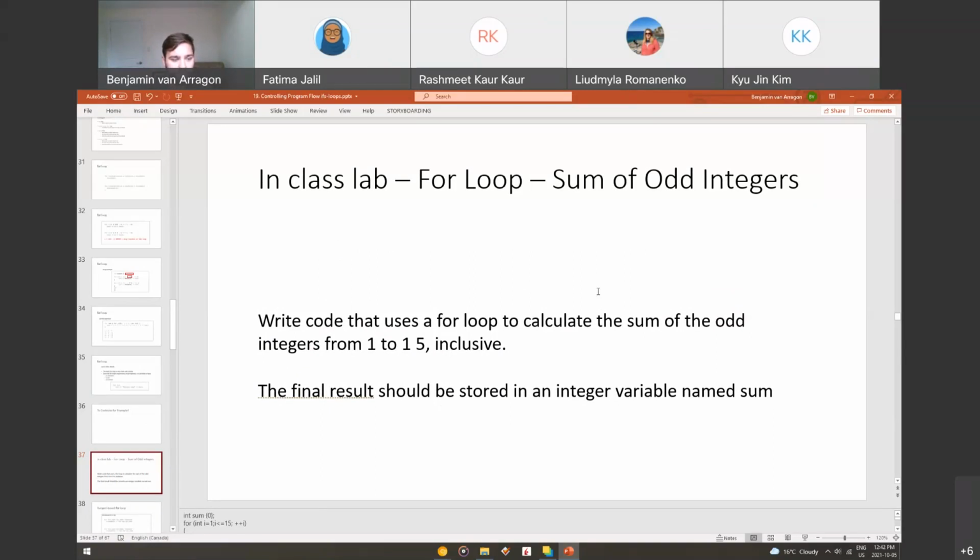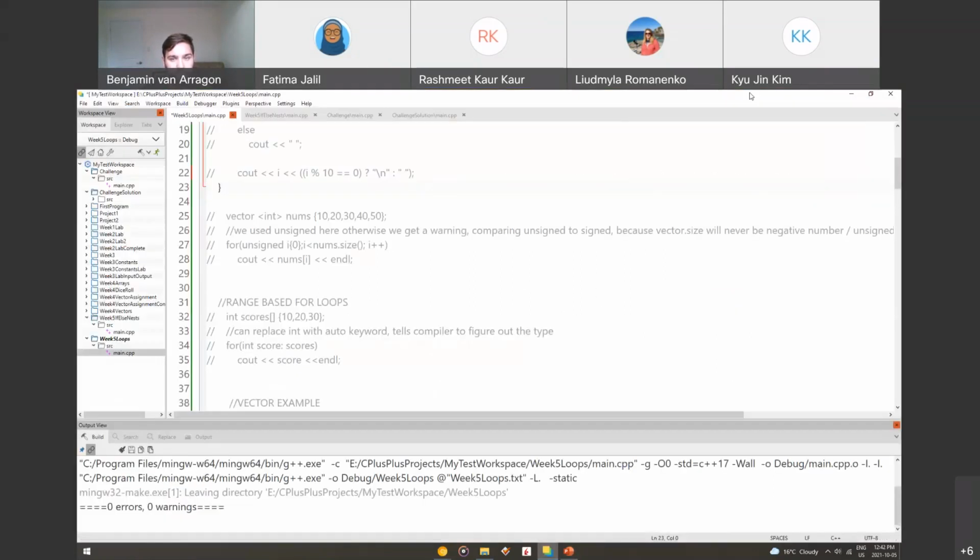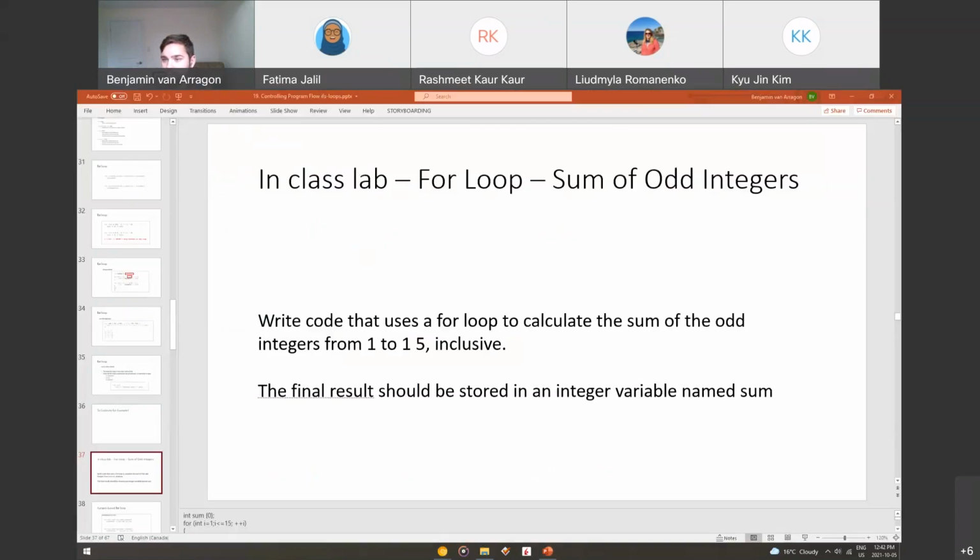I'll leave this up on the screen. Open up CodeLite. I'll just open my CodeLite on another screen here, and I want you guys to discuss or figure out or try to code, and then maybe share your screen once you have it, how we would accomplish this task. What do you guys think?